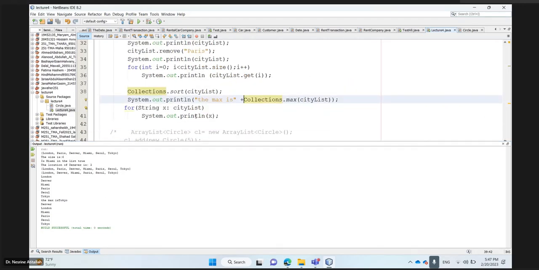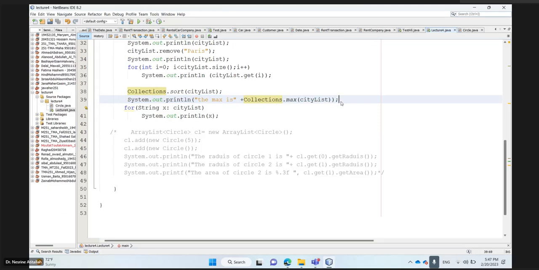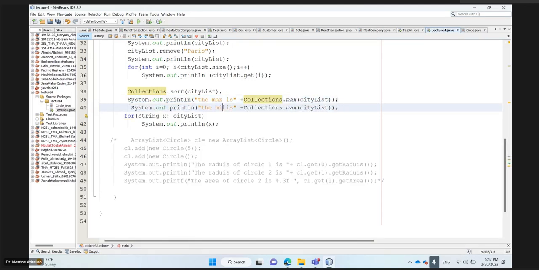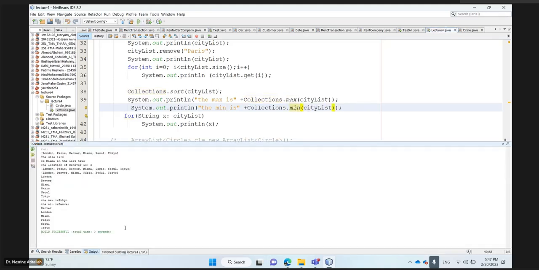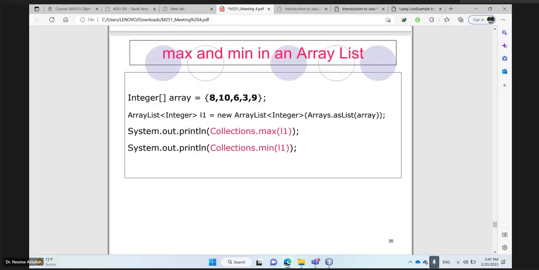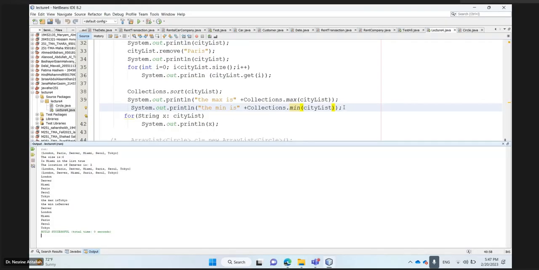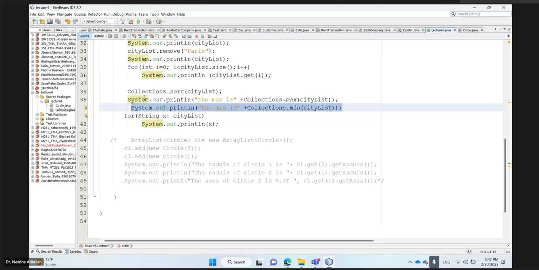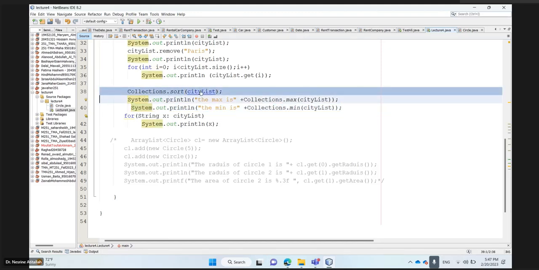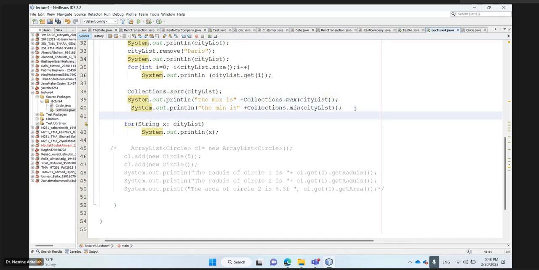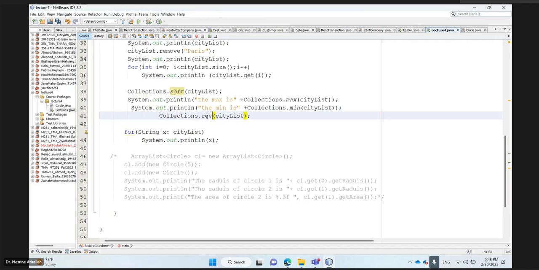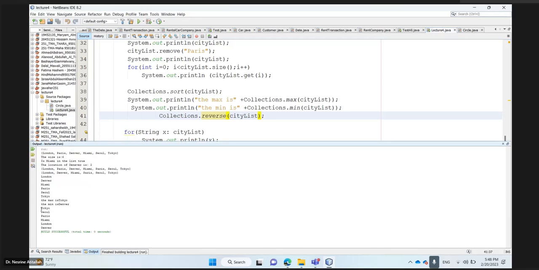You can have here the minimum, also min. So the minimum is Denver. You can make shuffle also. You can make reverse. So this is the reverse.